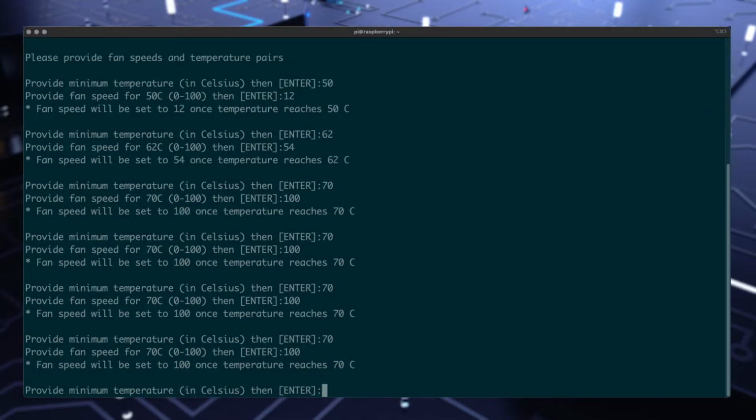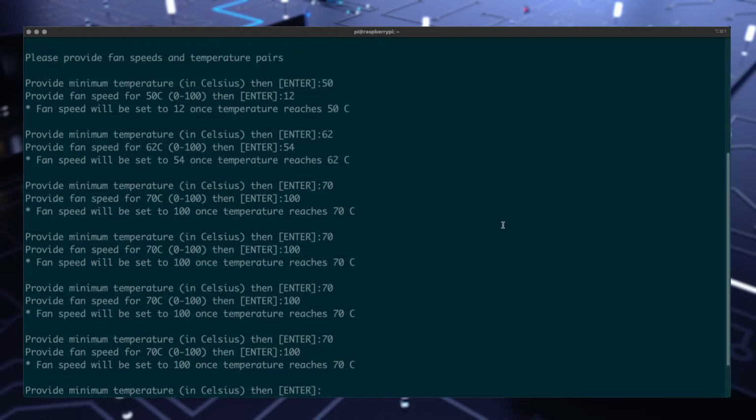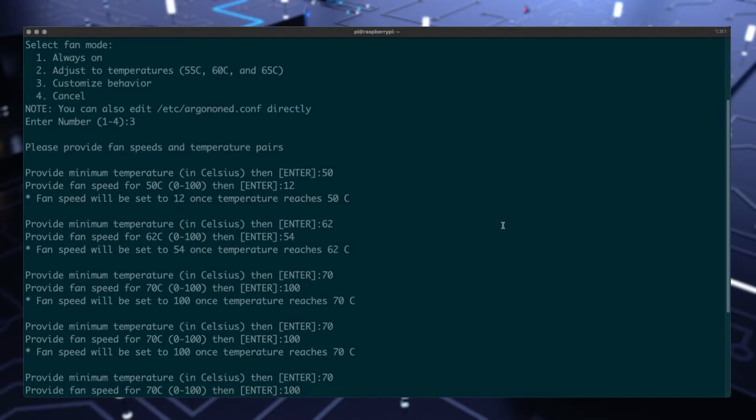Let's do it without putting anything in. We have 6 saved pairs. Changes should take effect now. That seems very wishy-washy. Should take effect now. Not will, but should.